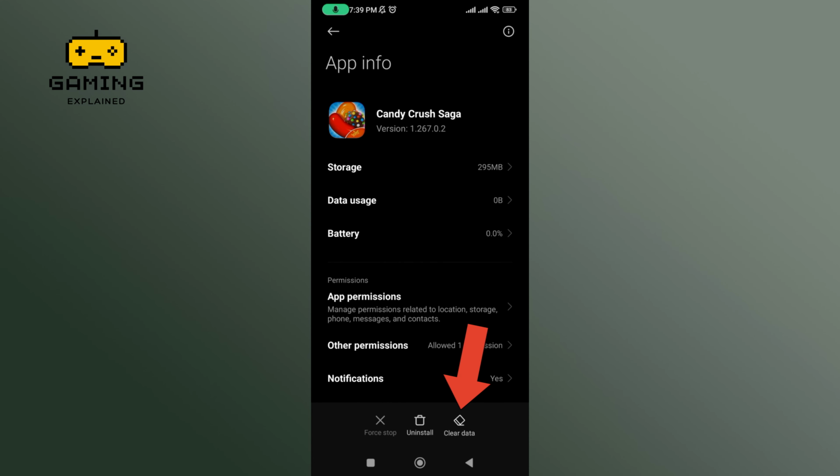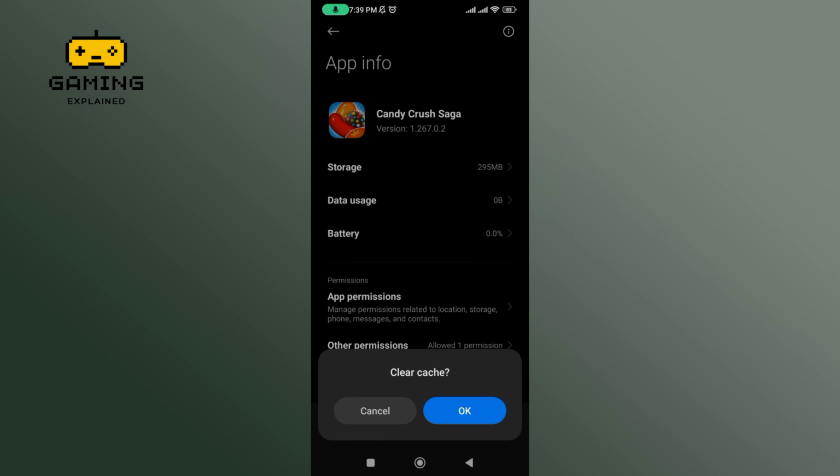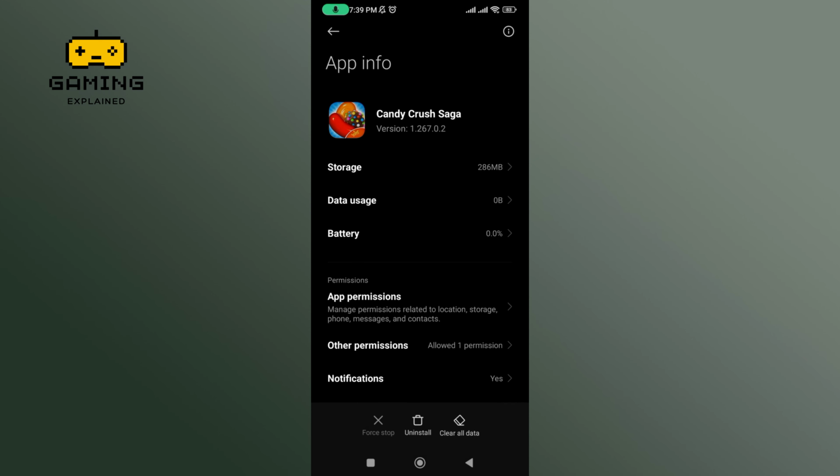Now tap on Clear Data option, which is at the bottom of your screen. Tap on Clear Cache option. And if you are sure, tap on the OK button. And this is how you can clear Candy Crush Saga cache.